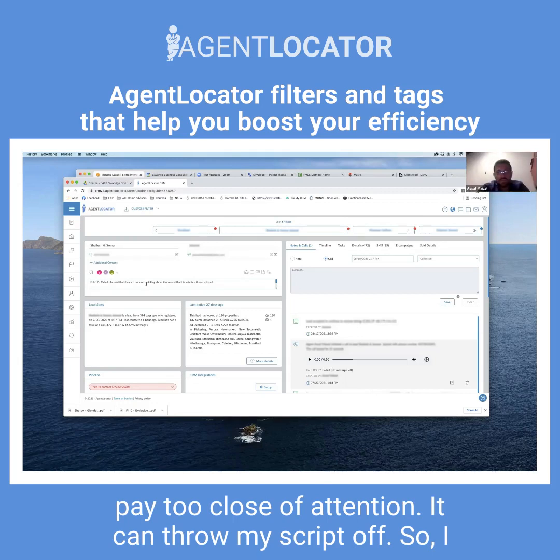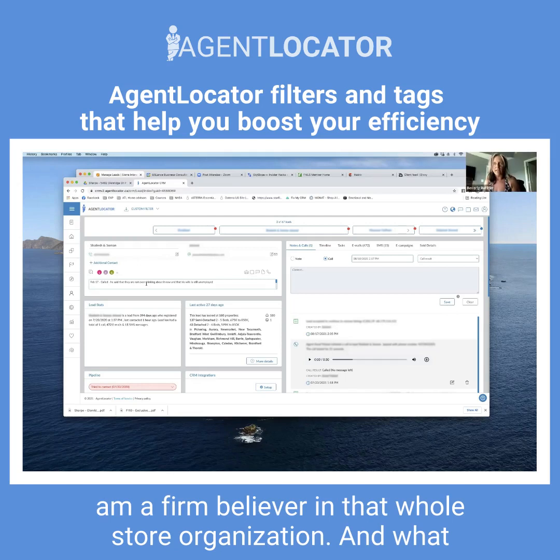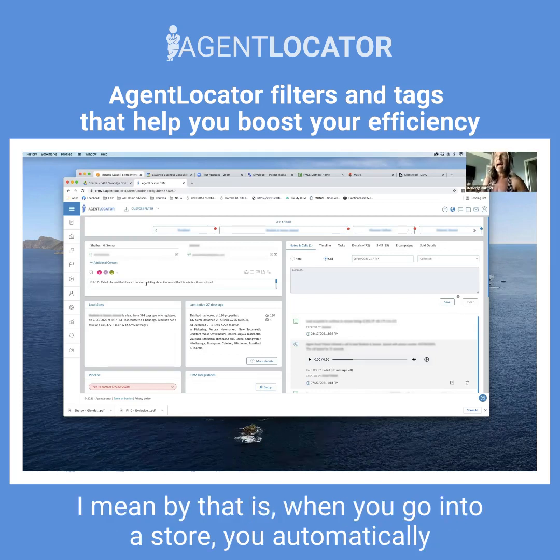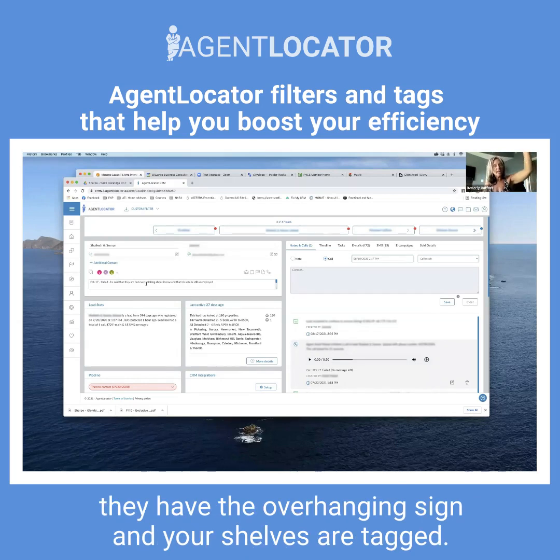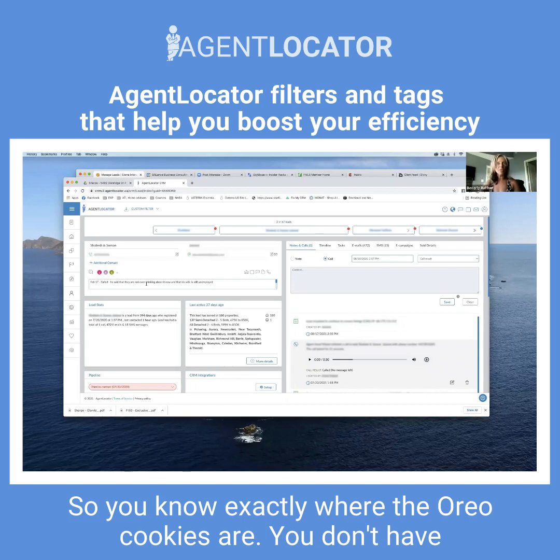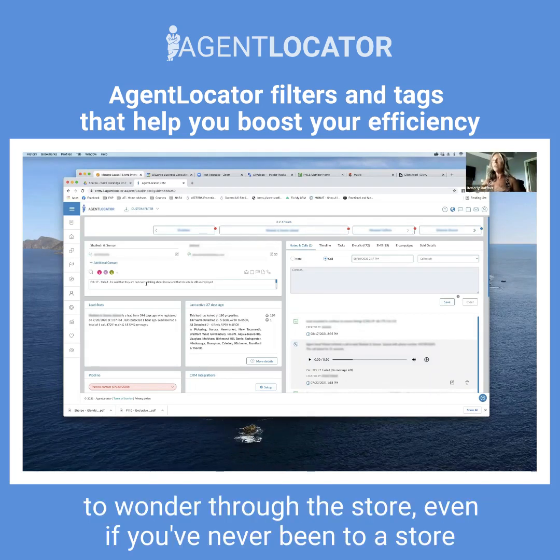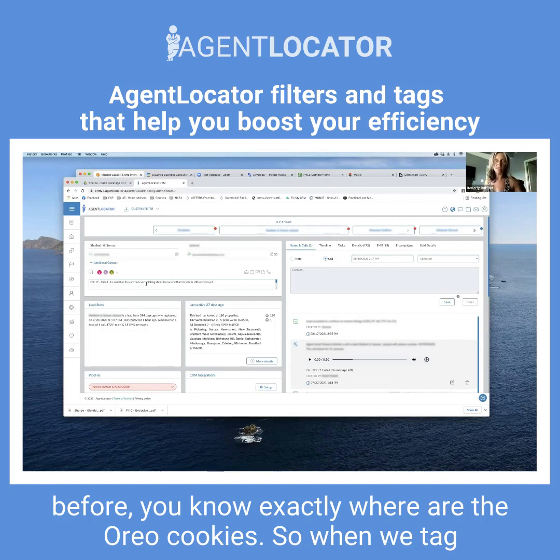So I am a firm believer in that whole store organization. What I mean by that is, when you go into a store, you automatically know exactly what aisle to go to for your shopping list, because they have the overhanging sign and your shelves are tagged. So you know exactly where the Oreo cookies are. You don't have to wander through the store. Even if you've never been in a store before, you know exactly how to get the Oreo cookies.